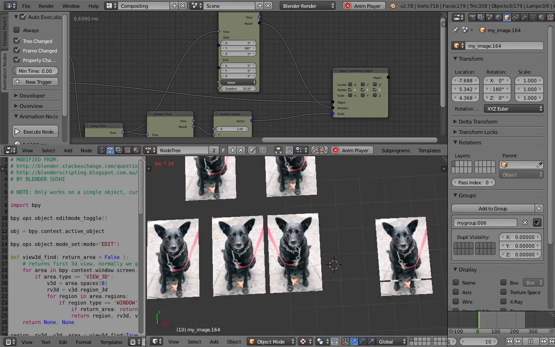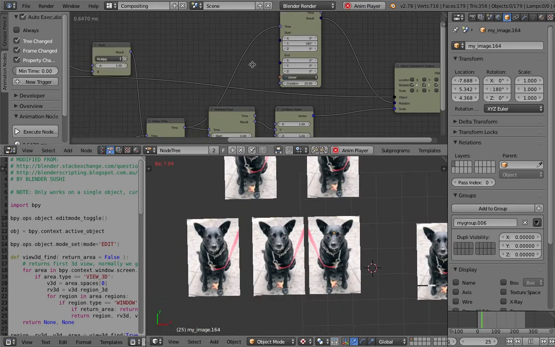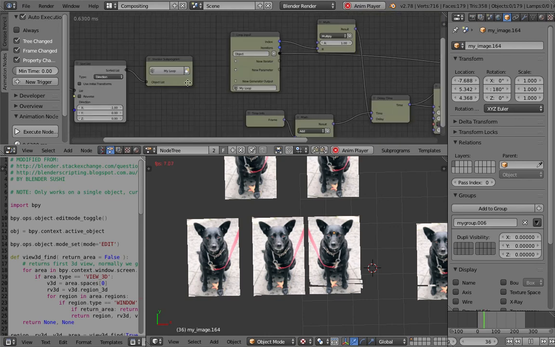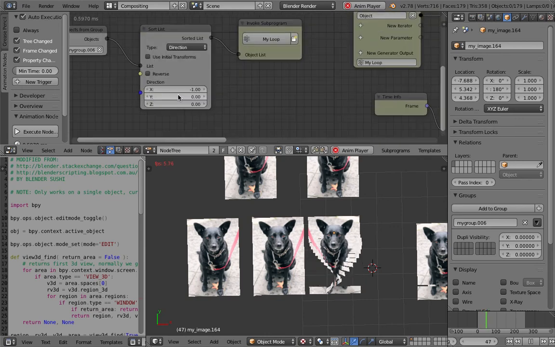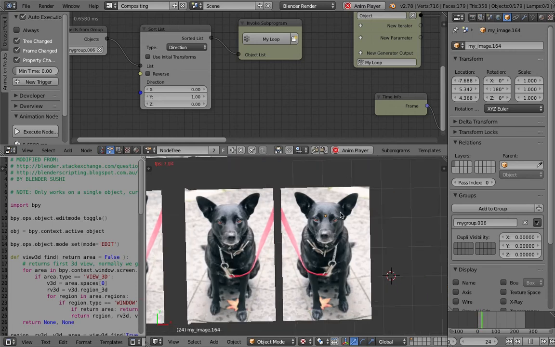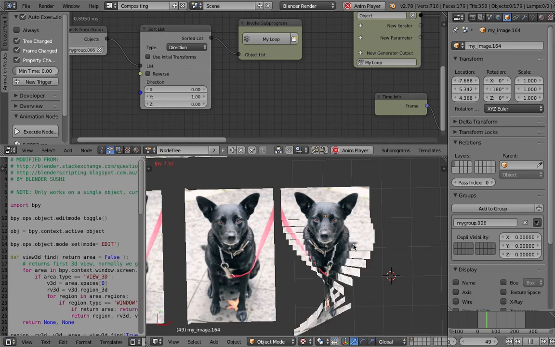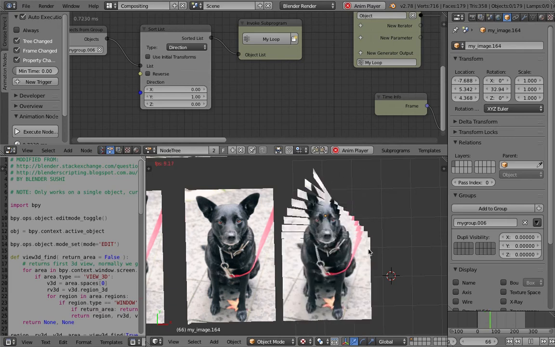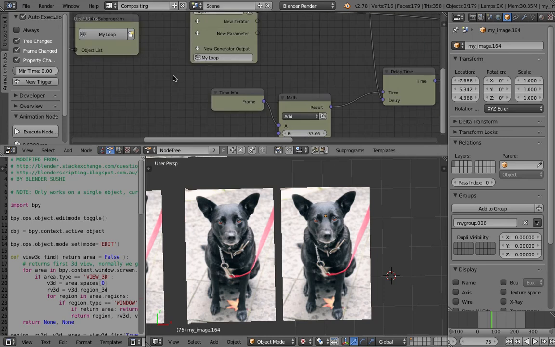Although you see the sorting, sorting is something you need to keep in mind. Sort it in the y-axis, for example. Now it should rotate correctly from top to bottom or bottom to top. So bottom to top. Spins and gets into position.